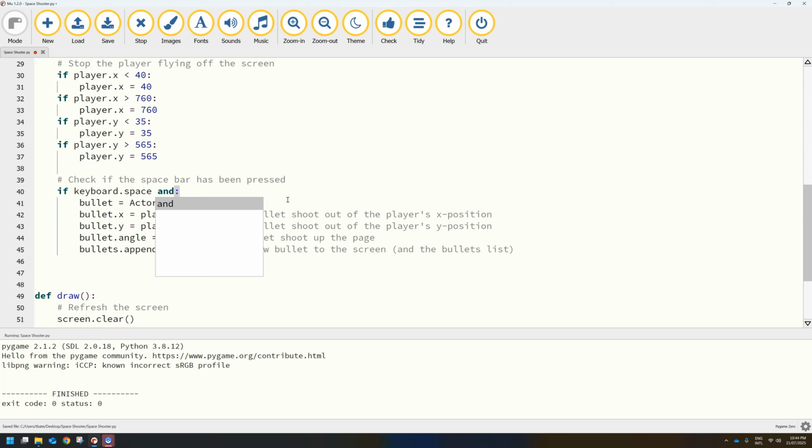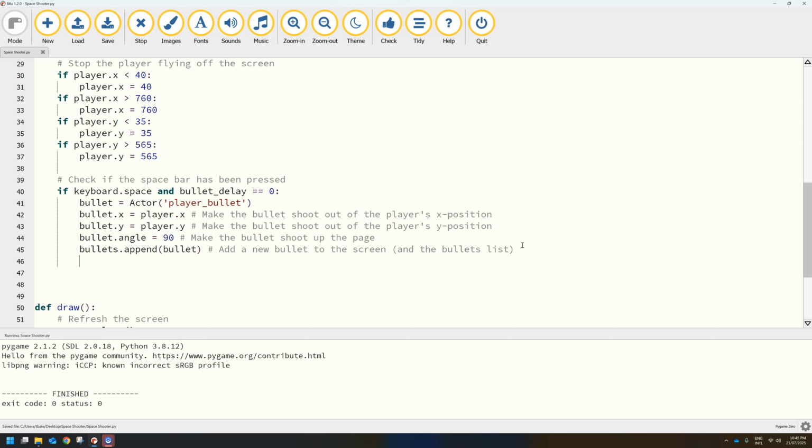So I'm going to write the AND keyword after if keyboard.space, and the bullet delay variable is equal to 0. Now remember, if we're conducting a test, we use 2 equal signs. So here we are conducting a test. We're checking to see if that bullet delay variable is equal to 0. If it is, and the spacebar has been pressed, then we're going to shoot a bullet. Now once we've shot that bullet, that's when we want to change this bullet delay variable. We want to put in a little timer, just a short timer, to prevent them shooting any further.